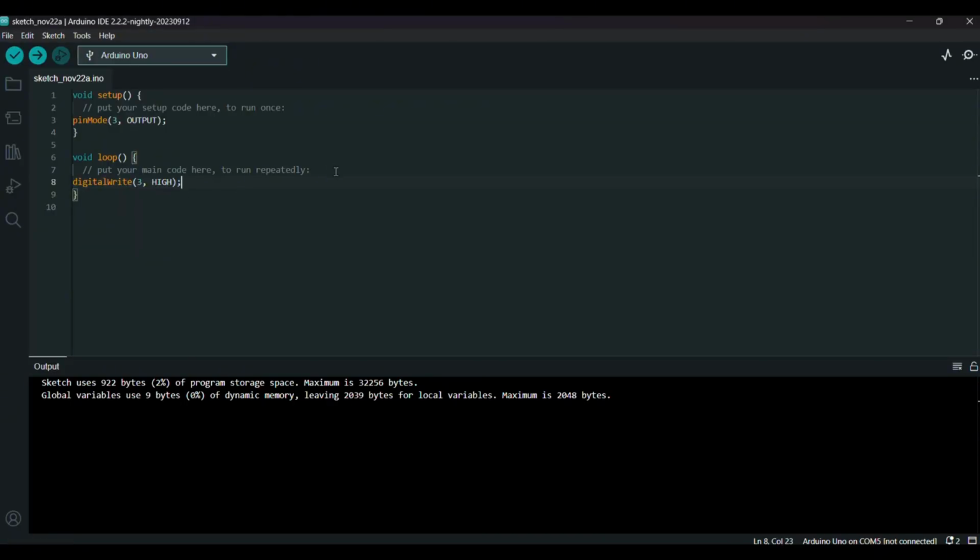Now let's make it blink. Below this digitalWrite HIGH, I add a delay of 200 milliseconds. This delay of 200 milliseconds tells the Arduino to pause for that time. Then, digitalWrite, third pin, LOW, and I turn off the LED.